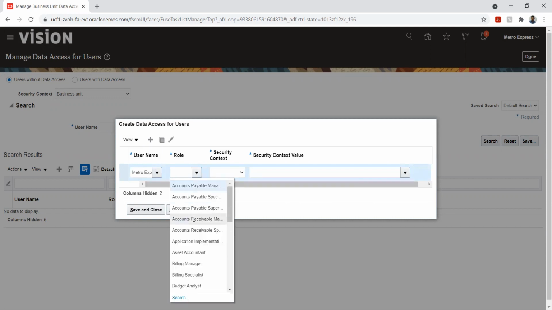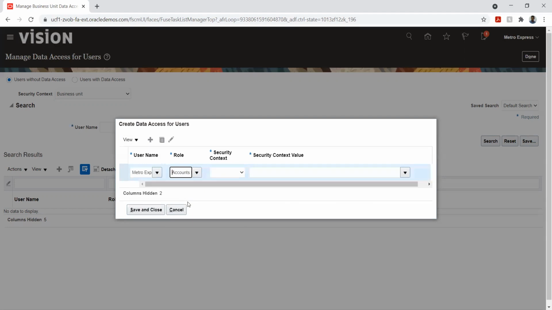This one is Metro Unit 2, right? No, you're giving it for the username. Oh, sorry. That's business unit.